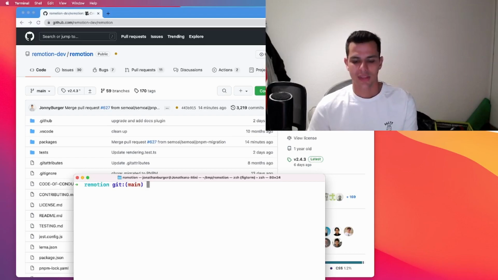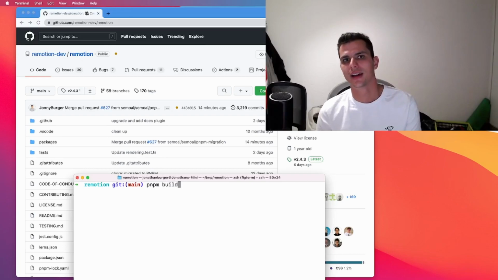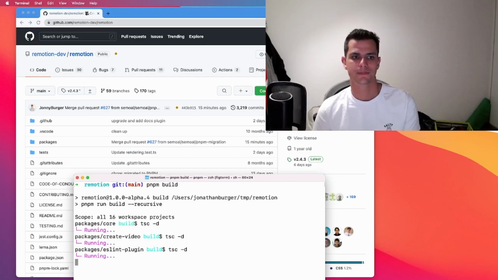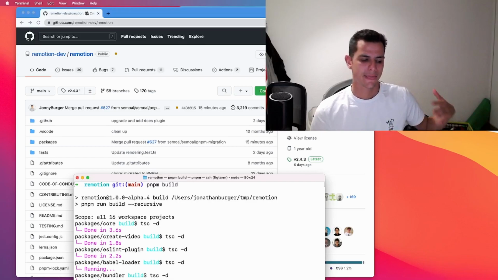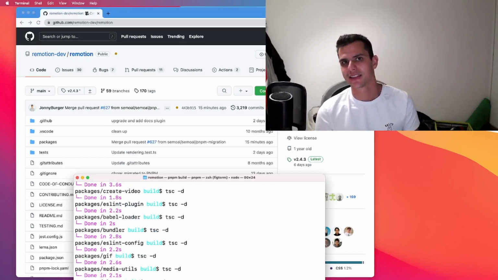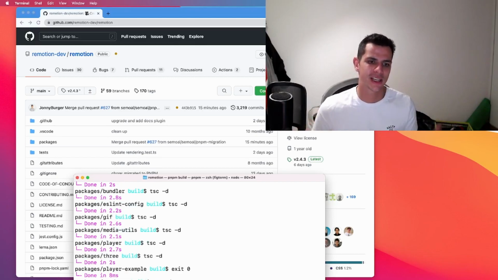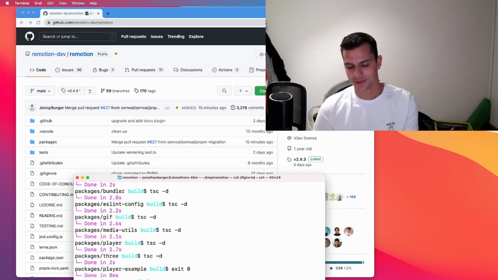Alright, now that we have installed it, we have to build the repository once. And we do that using pnpm build. And this you should only have to do once, and after you've done it once, I will show you in the next step a command that will watch for changes and recompile the files that have changed without having to rebuild the whole project. And the building is already done, also that was pretty fast.